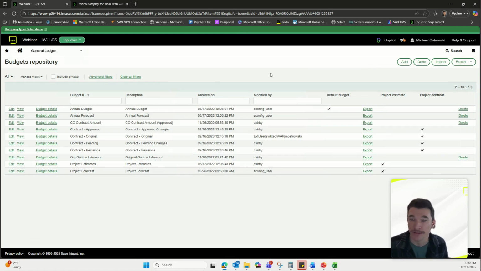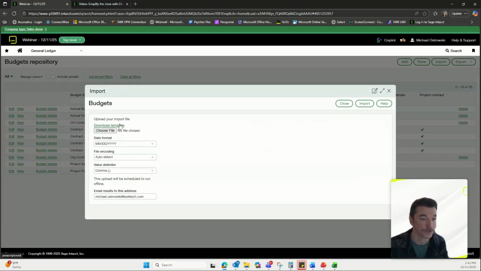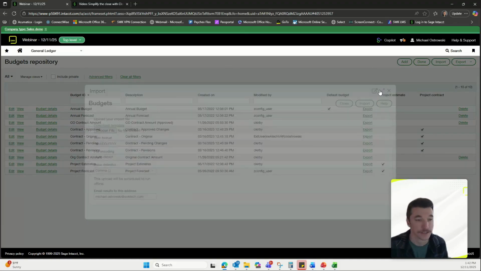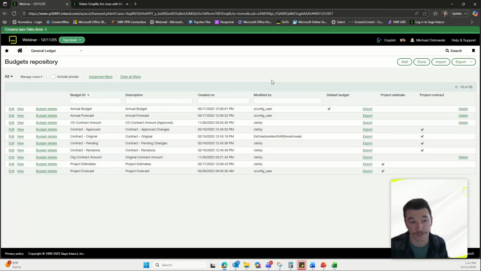But just as a quick example, your budgets repository is going to live here. This is where you can manually add budgets. You can do the import. You can see if you click into the import, you can quickly download the template there. So just some things to think about if this is going to be something you're looking to do for 2026.